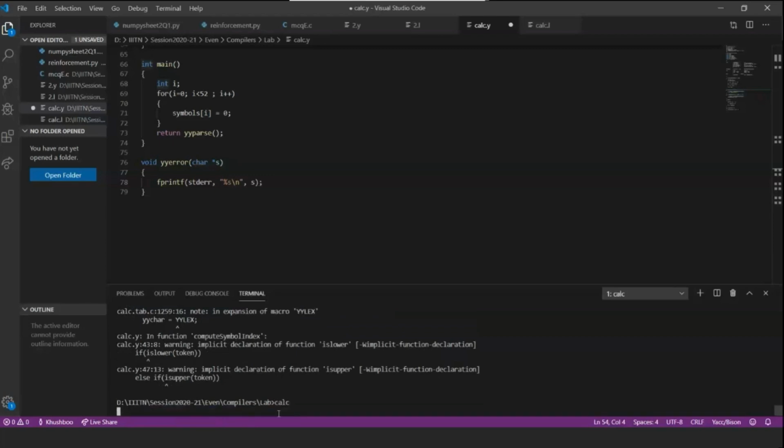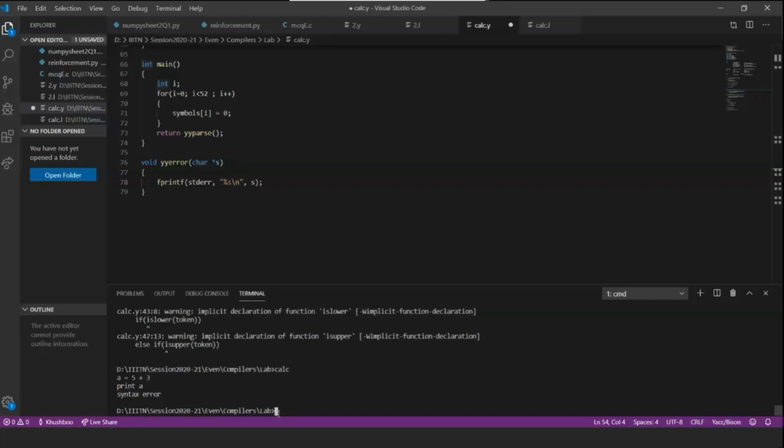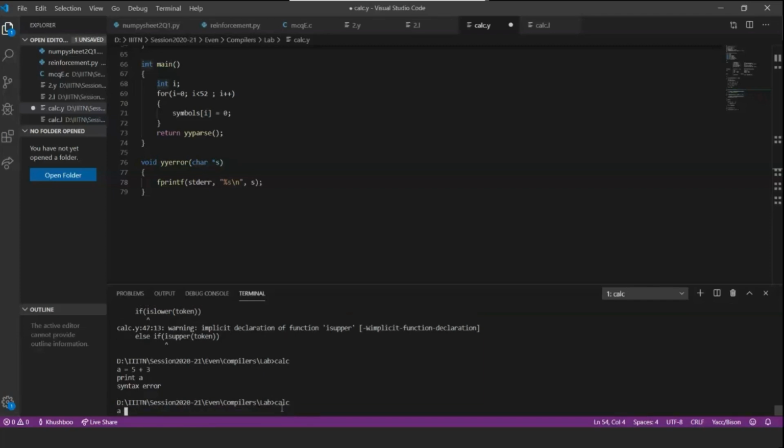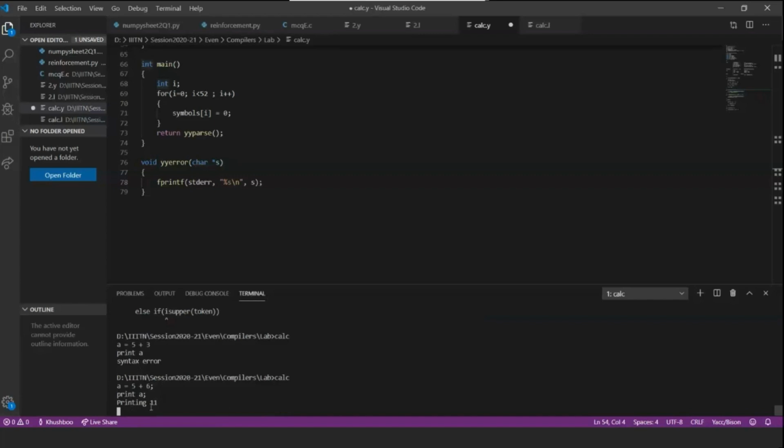So we can give input as a is equal to 5 plus 3. Then if I want to print the value, I'll say print a. Oh, I'm not giving semicolon. Wait. Every statement should be followed by a semicolon here. So this is 5 plus 6, suppose, and semicolon. Then to print the value of a, I'll say print a semicolon. So see, it is saying printing 11.